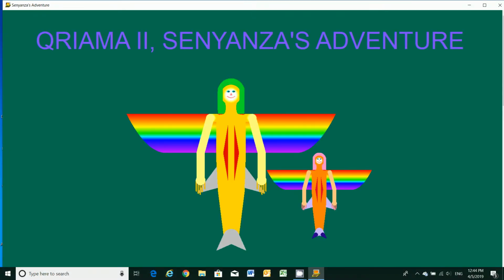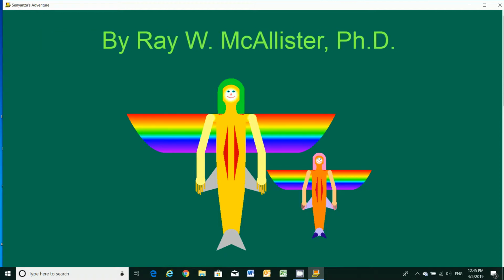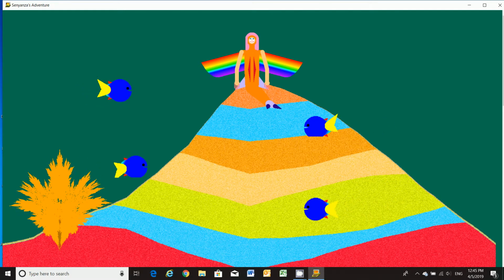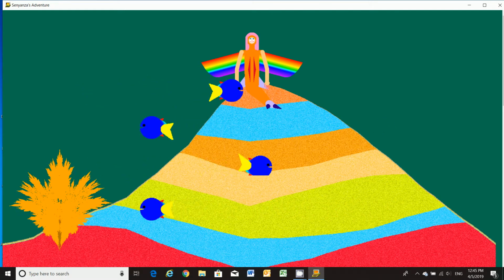Qriama 2: Senyanza's Adventure. In a sea green background stands Qriama, a merangel with gold body, shining face, green hair, rainbow wings and silver fins and tail. Under her wing stands her child Senyanza with orange body, pinkish hair, light bluish fins and tail, and deep blue tail tips.